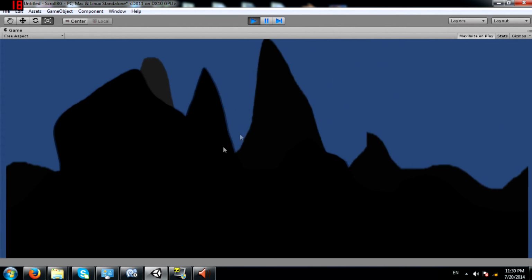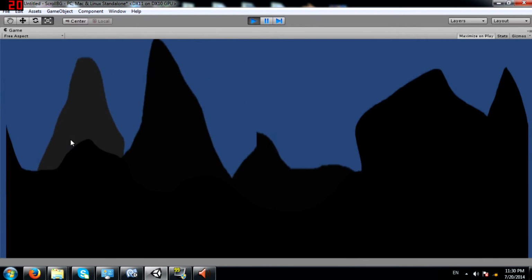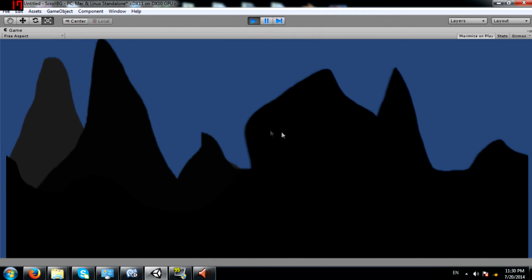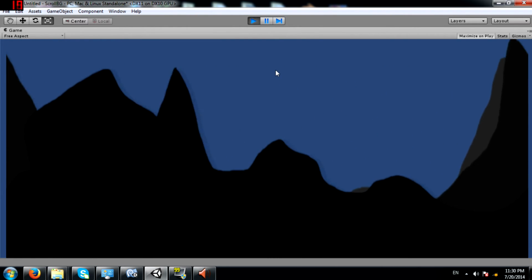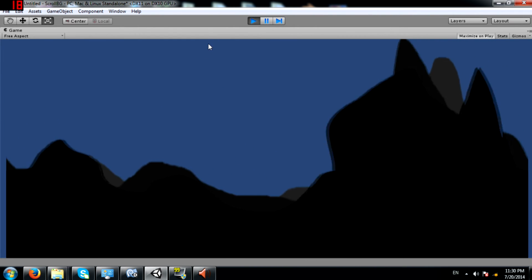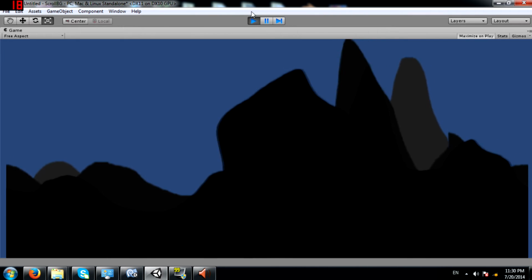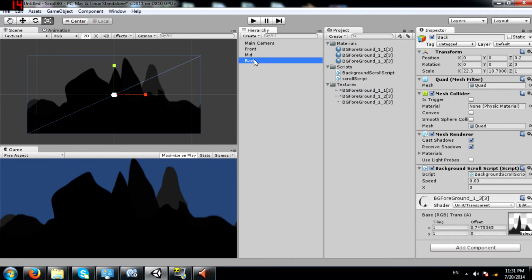So as you can see, each of these layers is moving at a different speed. The layer which is at the last is moving at a very slow speed compared to the other two layers, and the layer in the front is moving at the fastest speed. Okay, so this is how you make it scroll automatically.